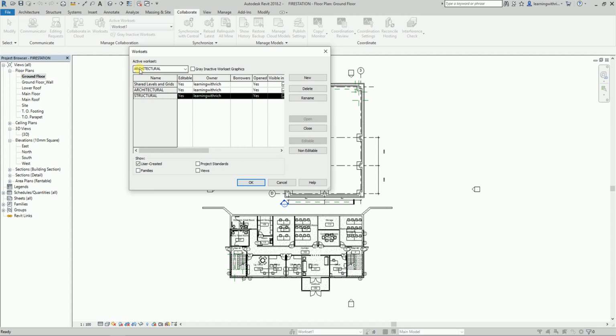So regardless of the element, the active workset will be that particular element's workset when you create an element. So it's just like a current layer in AutoCAD. So any lines or circles that you create will be placed under your current layer, right? So I'll just select here. I'll just select yes, it's okay.